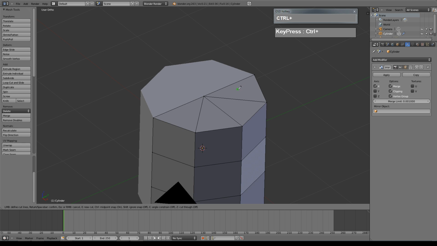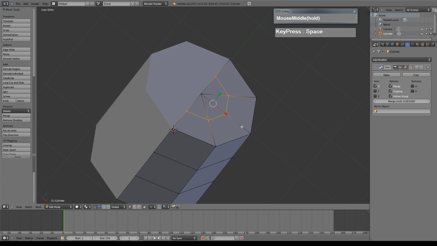So I'm going to hold down my Control key, and then I'm going to left mouse click once, and you notice that with my Control key pressed on, it's going to automatically snap to the center of the edge here. So I'm going to left mouse click again, left mouse click again, left mouse click, and once I hover the edge, left mouse click, and once I'm done with it, just tap the space bar and the cut is complete.